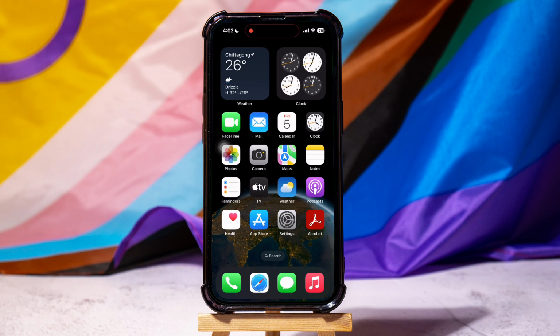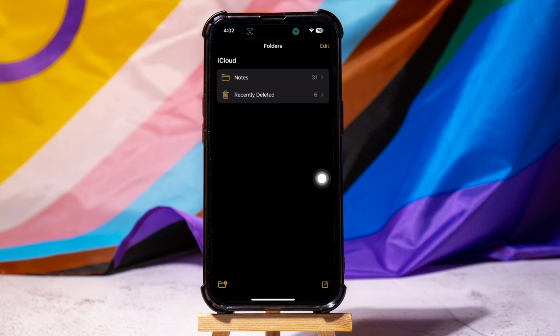How to scan documents on iPhone. To get started, first of all go ahead and open up the Notes application on your phone.